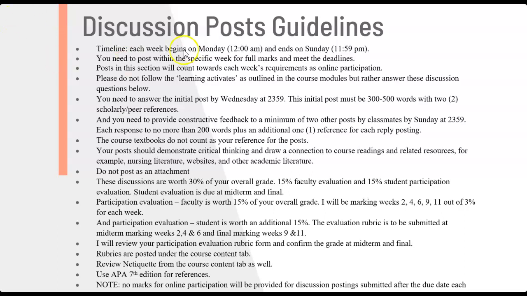So your first initial post is due on Wednesday at 23:59, and it has to be between 300 to 500 words, and it has to have 2 scholarly peer references. Okay, you will need to provide that constructive feedback to 2 other posts by Sunday at 23:59. Each post the replies need to be about 200 words to meet the requirements, and at least 1 reference in addition to your initial post. So they cannot be the same reference. They have to be 2 different references.